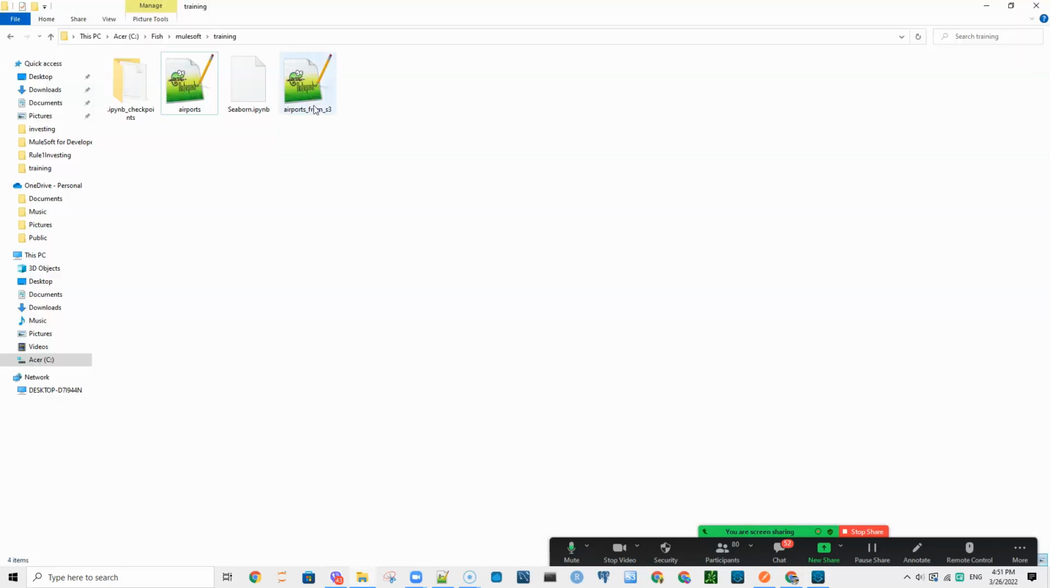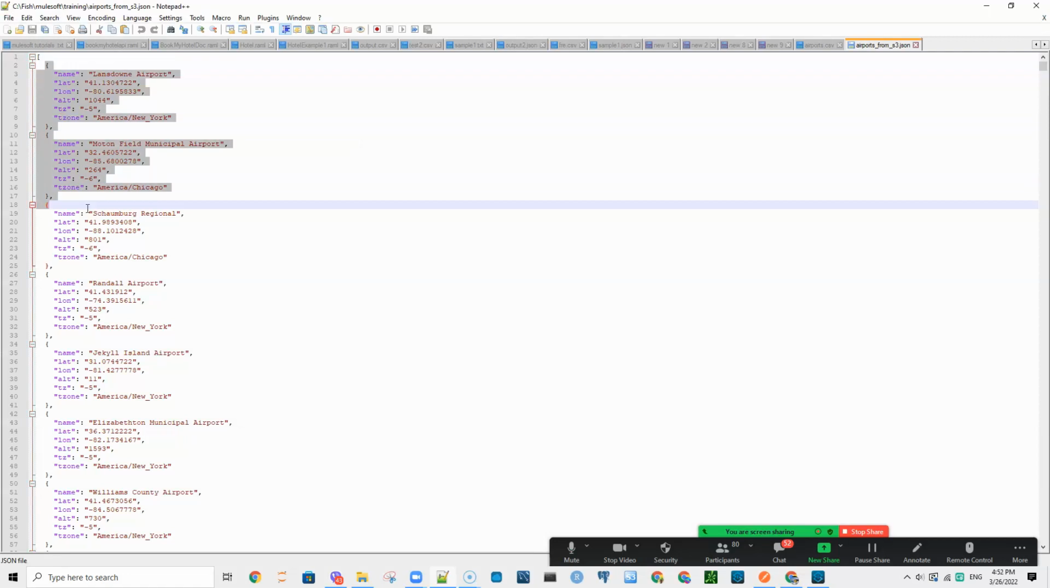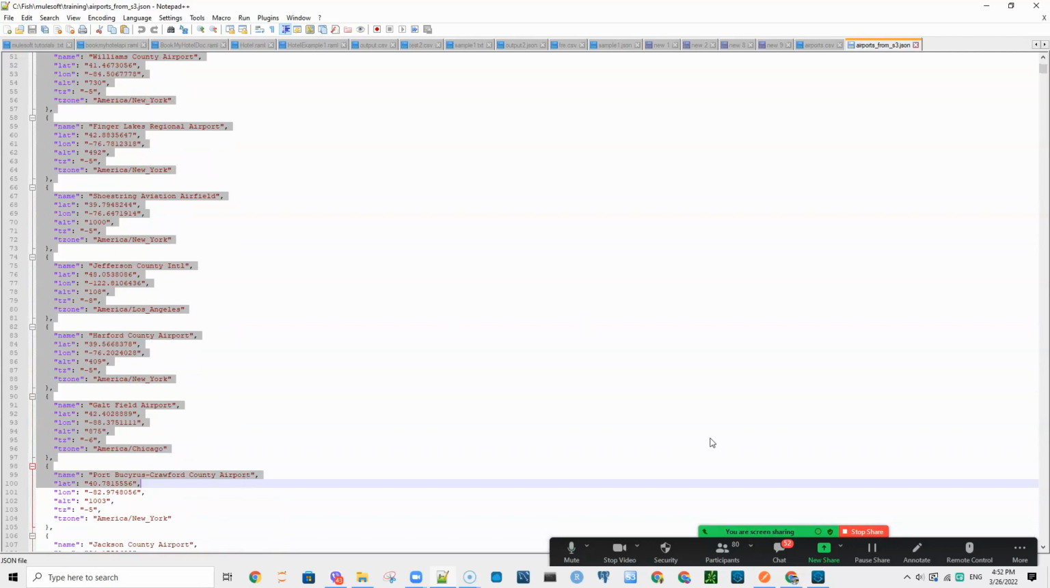Now you see airports from S3 and see if it is JSON. If I click it, you see it is JSON. It was CSV before in S3. Now we changed it to JSON and brought it here.